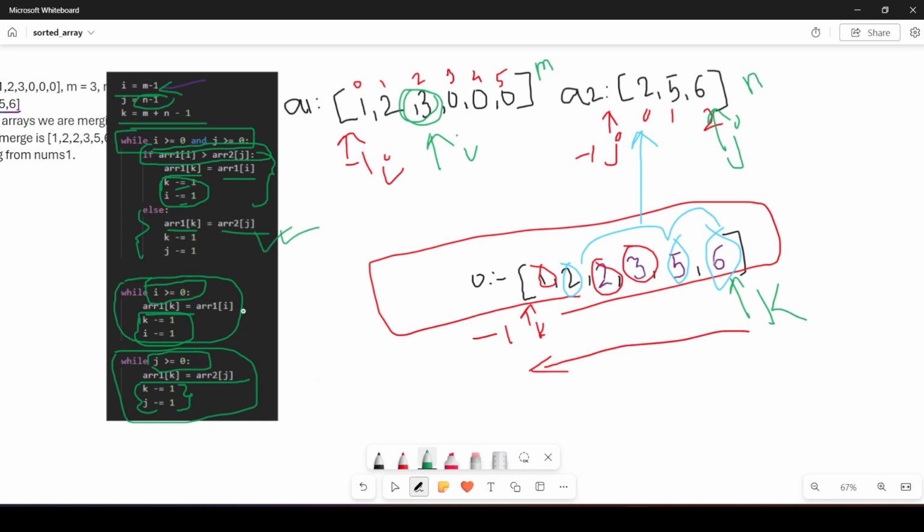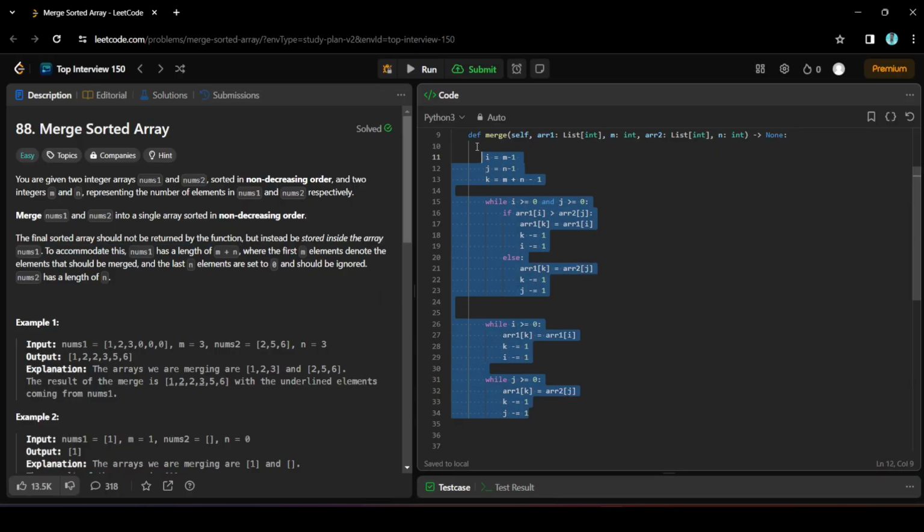So if we talk about the time and space complexity, in terms of time complexity, we are iterating the array. At most we will iterate m plus n times, right? Correct? m plus n at most. And the space complexity, since we are not using any extra space, we are just using a few variables, so space complexity would be O(1), right? So this is the code, right? So you can try it.